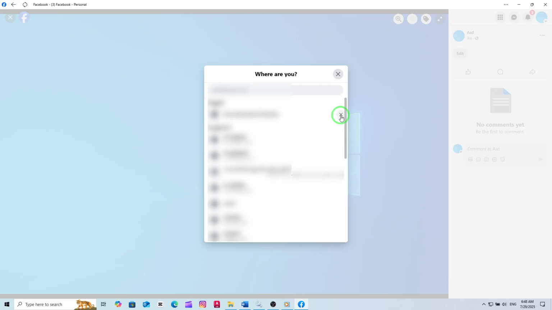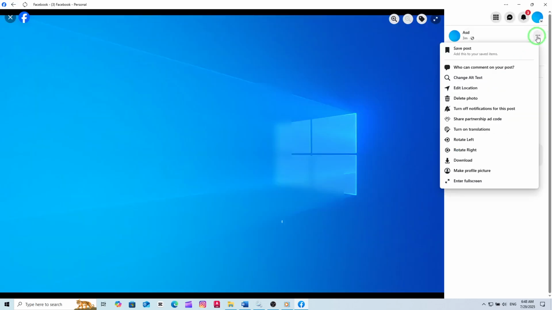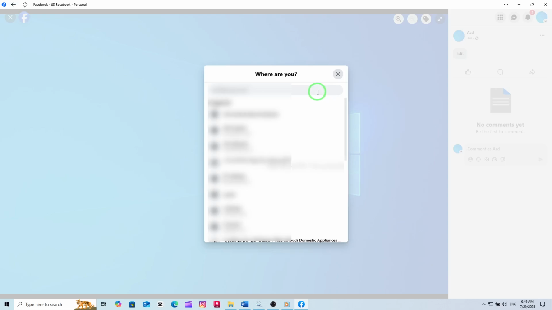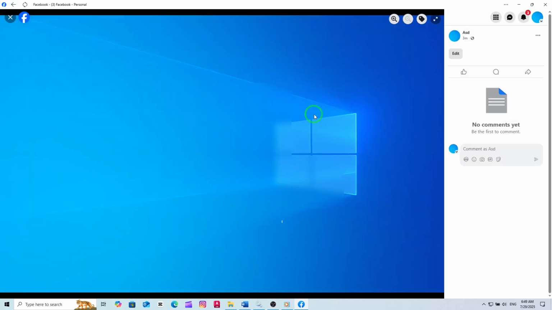Go ahead and remove the old location. Simply highlight it and delete, or use the available option to clear it out. Now it's time to choose your new location. Begin typing the name or address of the place you want to display. Facebook will suggest possible matches as you type. Simply select your preferred option from the suggestions.